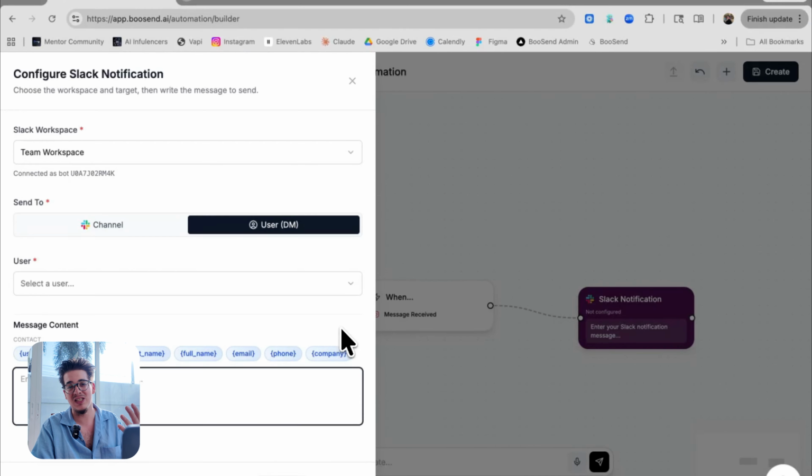Now that is how we set up our Slack integration. And this is literally what allows you to set up these messages that are going to be sent from your automation. However, with BooSend's integration with Slack, there's one other feature that is extremely important to know, and that is the BooSend admin bot. So let's go back to the integrations tab.